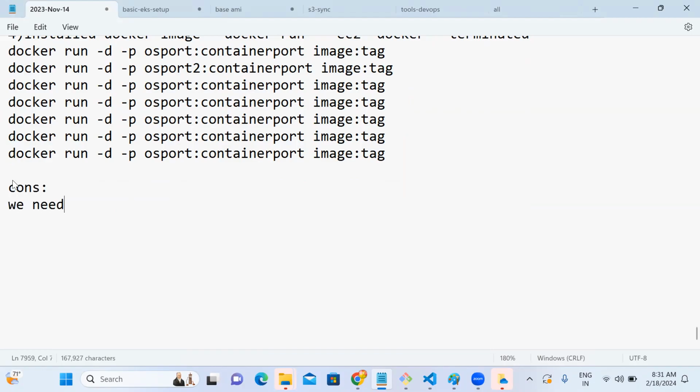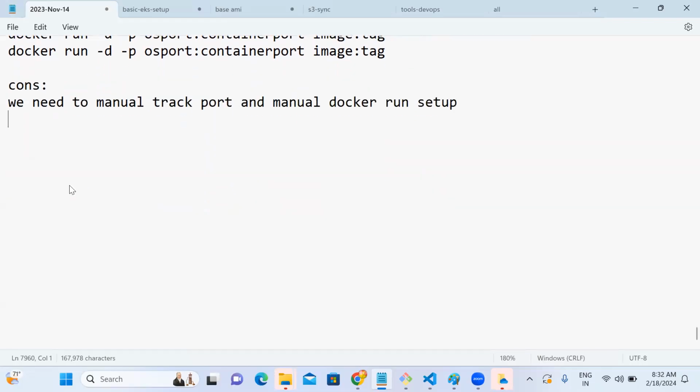If you want to create the 10 images, we need to run through manually up to 10. If we lost the Docker images, again we need to install and then set up once again. Exactly. Now let's go to the fifth.